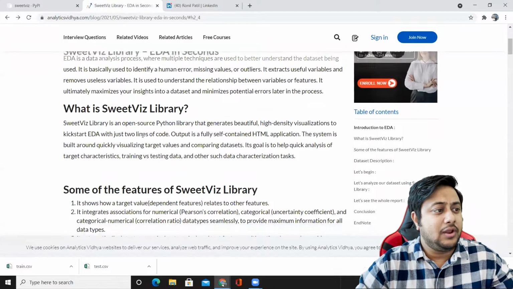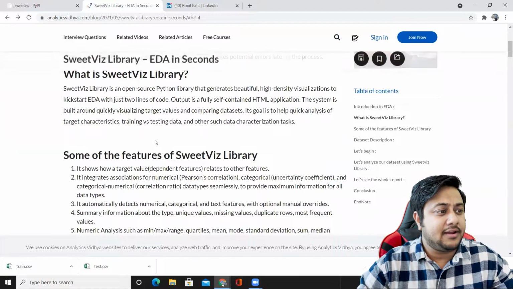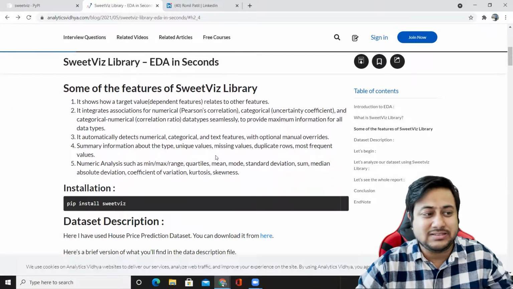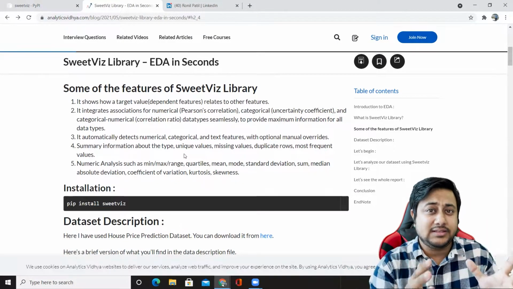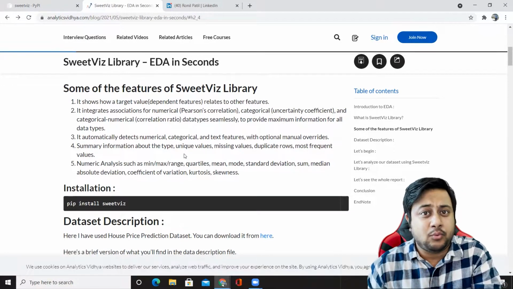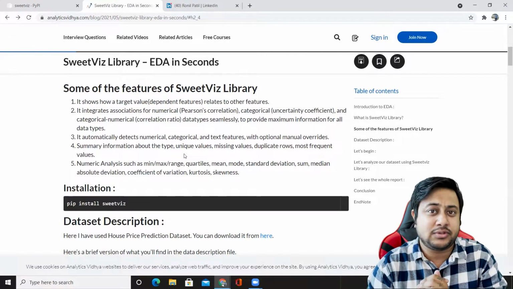So we will just perform these steps which Ronil has created, and based on that, we will be doing some EDA using Sweetviz. We will also discuss whether this is actually the most optimum way to do EDA or whether the manual approach is better. I'll give you all the feedback about this library.